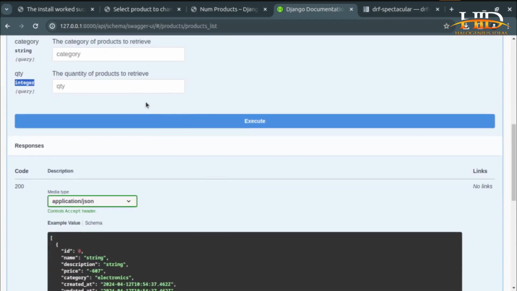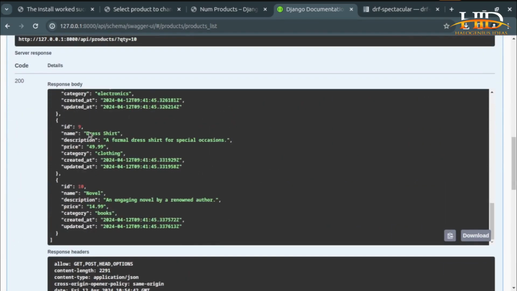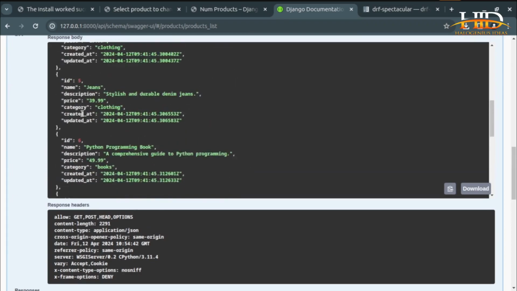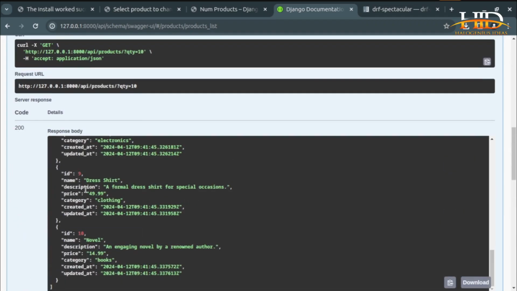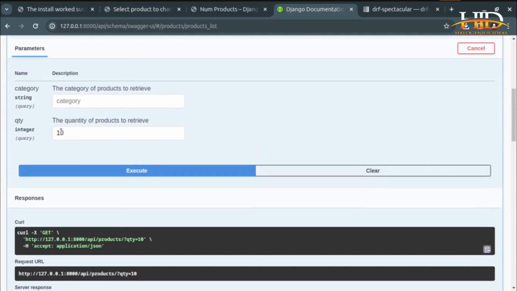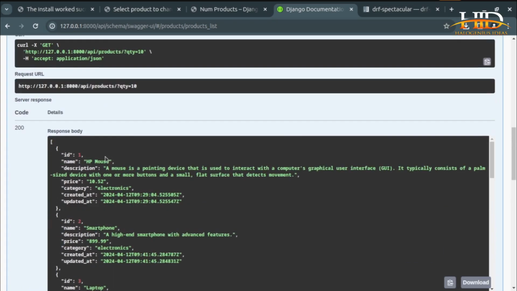For me to try it out, for the quantity, let me say I need only 10. Okay, execute. So you see that it is giving me only 10 products. Initially it would give me 30 or 56, but now because I entered 10 over here, it is giving me 10 products alone. And you can see the request URL has changed.